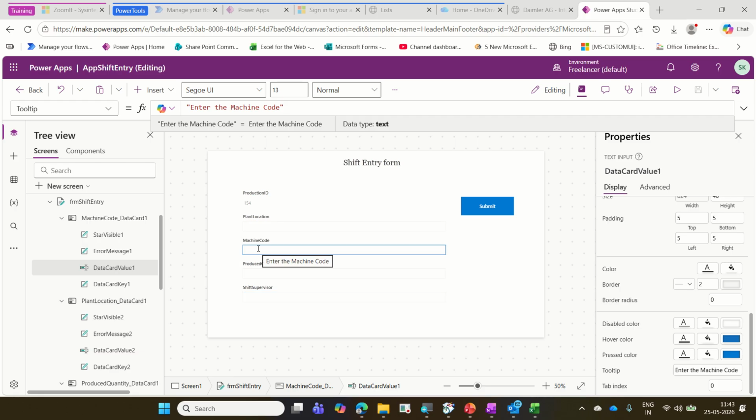Now the advantage is when I place the cursor here, I can run the form and check, or press the Alt key and place the cursor. You can see it's giving a message: Enter the mission code. Tooltip means when I place the cursor here, what should be displayed. It's tips for the user who is entering the data.